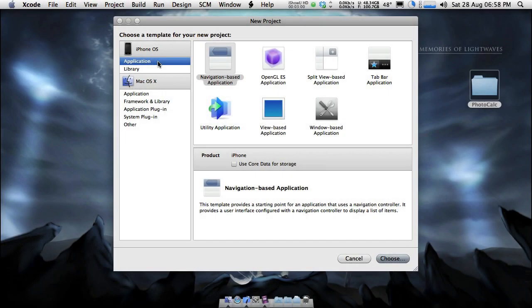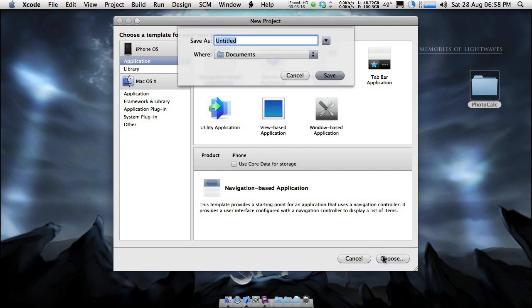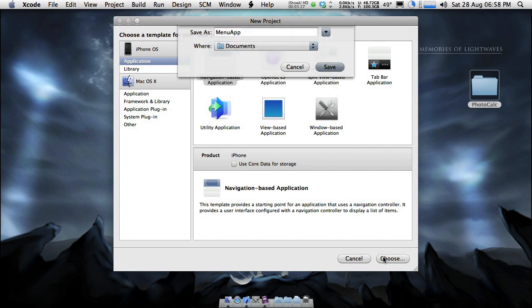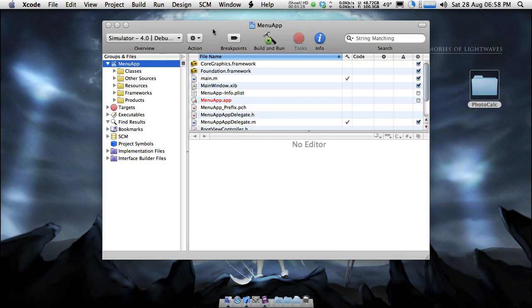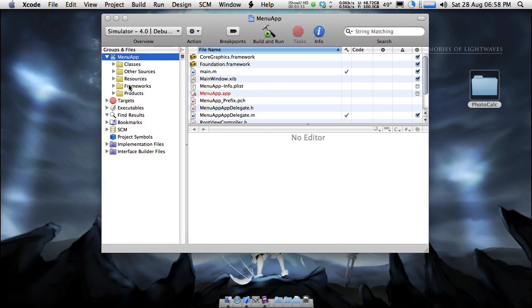So to begin, we're going to create a new Xcode project, and for this one we want a navigation-based application that will give it to us preloaded with a nice navigation bar, as well as the UI table view that we're going to be making our menu out of. So let's call this menu app. Let's just leave it at that. No need to be silly here.